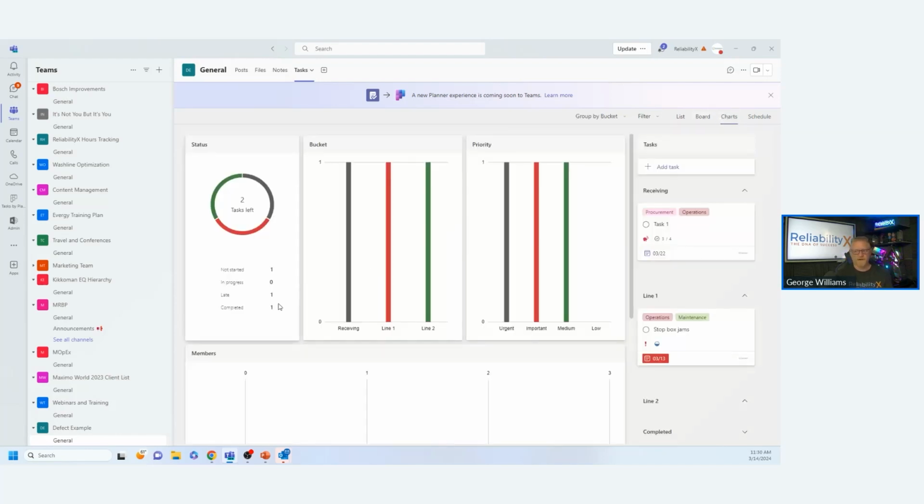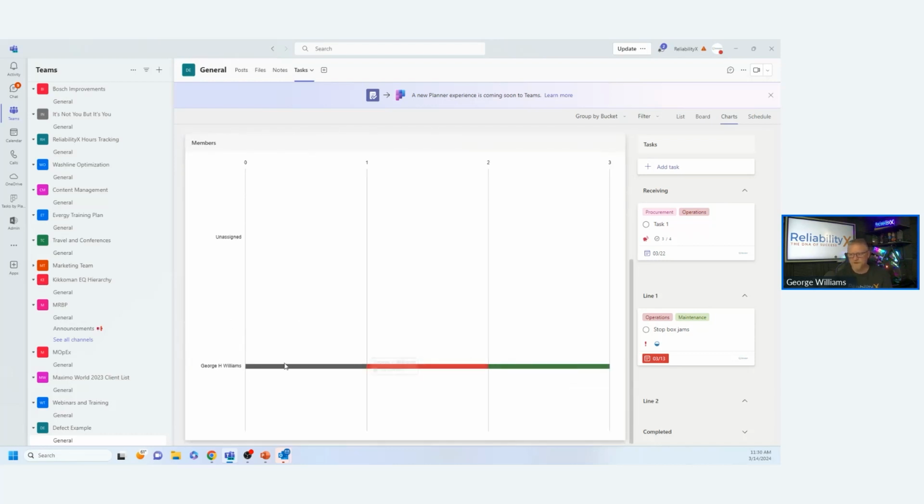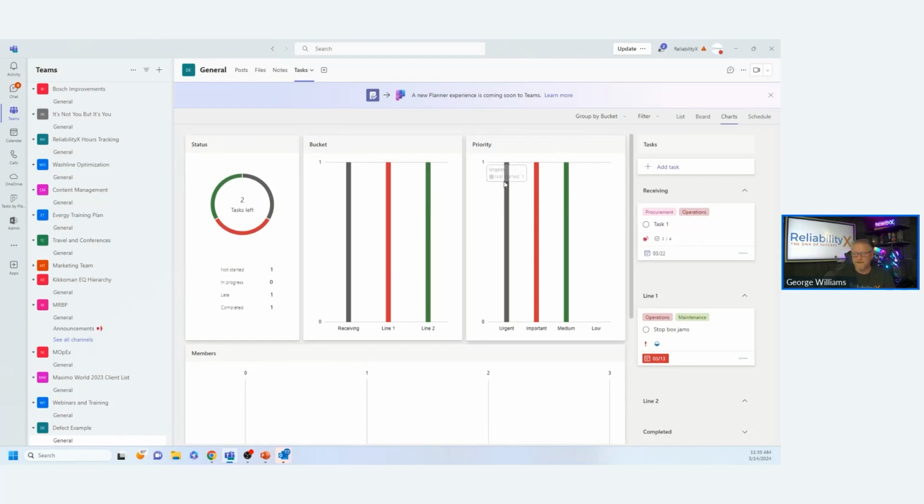I can also look at charts. And in the charts, I can look at, well, I've got one task late. I got one that's completed. I got one that's currently not started. I can see who's doing the tasks. As usual, I'm doing all the work. And I can look at them by priority.